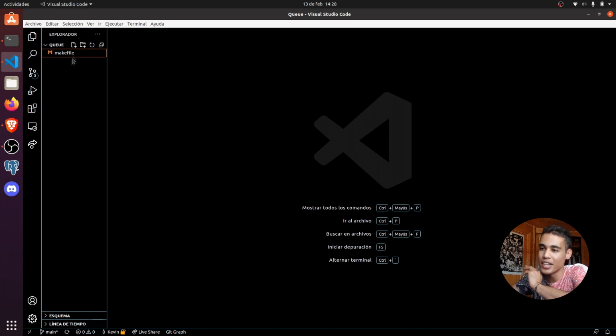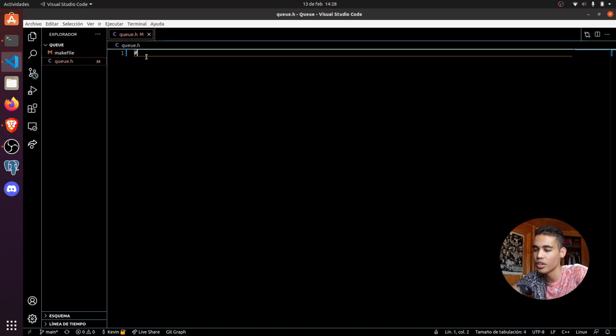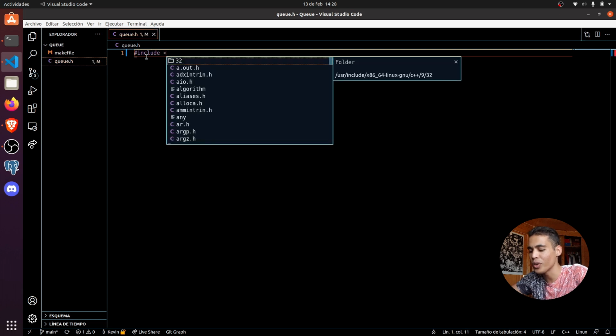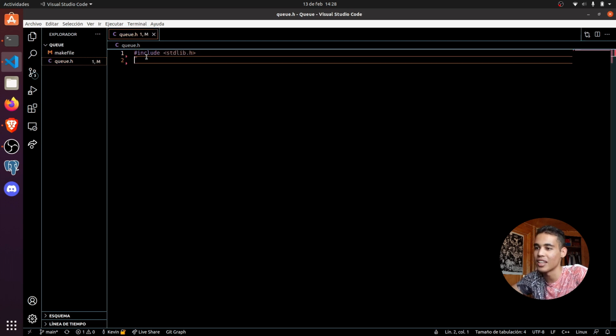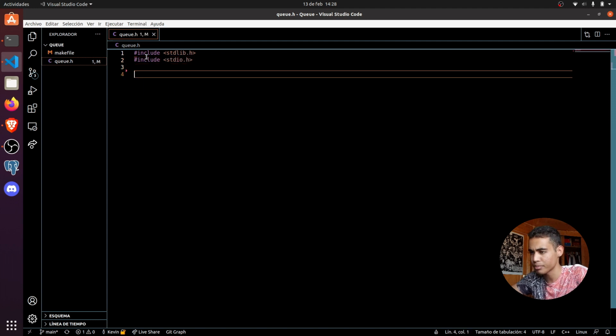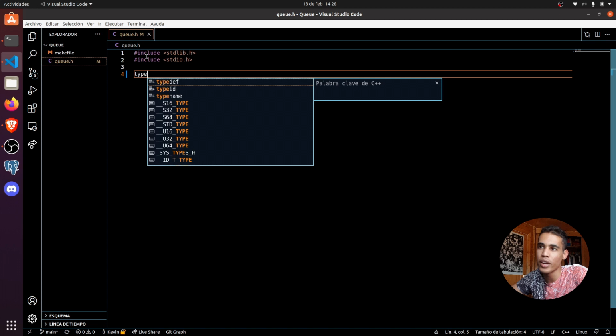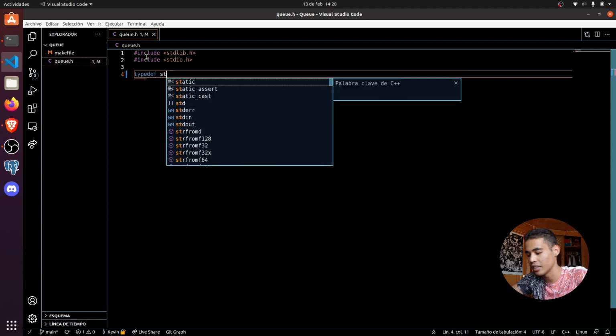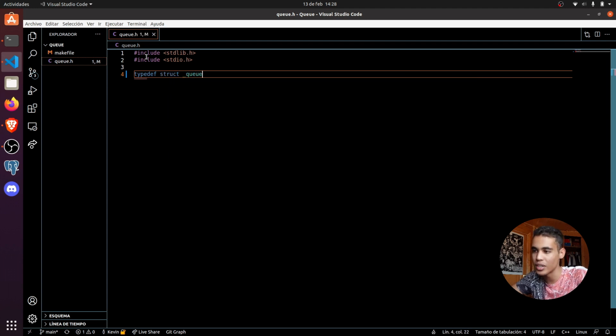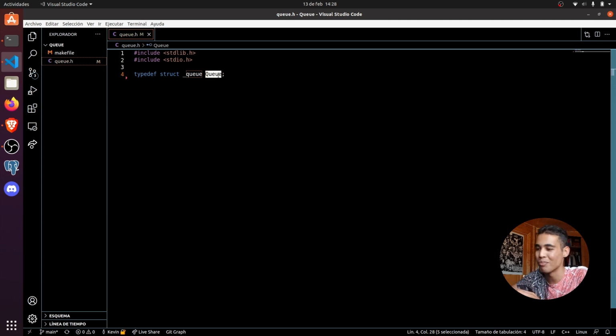It's truly very simple. First of all, we are going to create a queue.h file in which we are going to include some useful libraries such as the standard library and the standard input and output. Now we are going to declare the structure, but in the .c file we are going to define the structure in another way. So here we are going to give it a normal name, typedef struct. The structure _queue is going to be defined in the .c, but here we are going to call it simply queue. So it's much simpler.